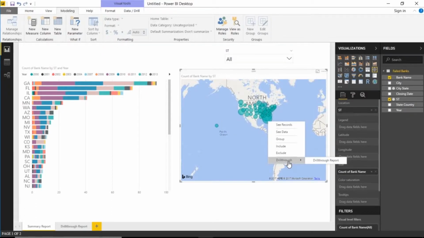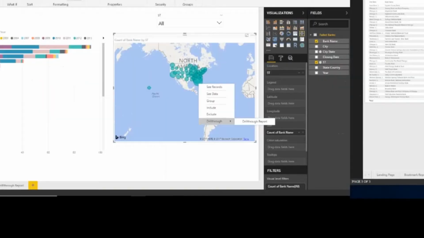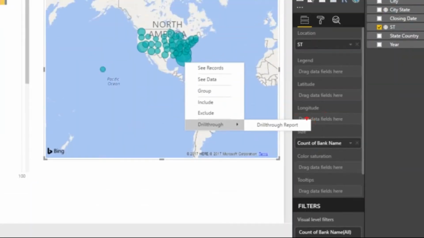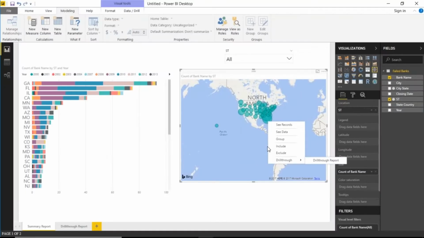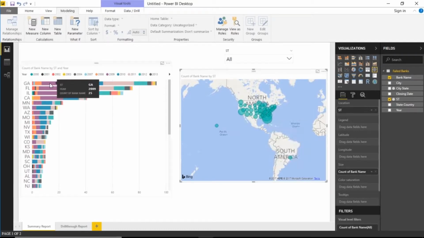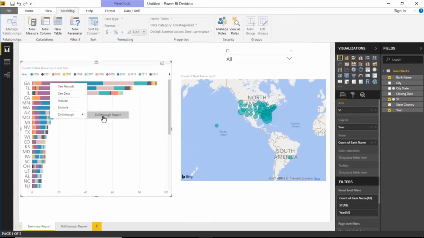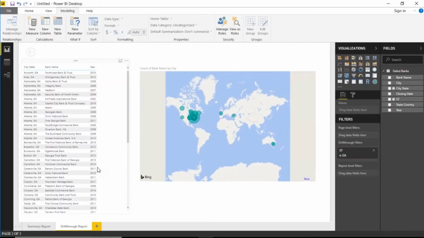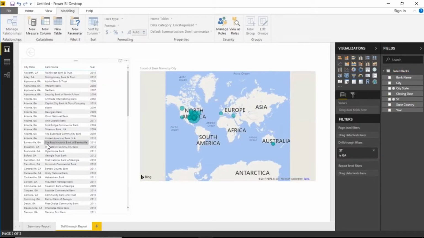Now, whenever you create a drill through report, it's going to name the drill through whatever you name your report. So in this case, I happen to name my report drill through report, so it's showing up as that here. And when I now right click on either the bar chart or a dot on my map, I can tell it that I want to drill through and go to my drill through report, and it's going to launch my drill through report already filtered to the particular state that I selected.